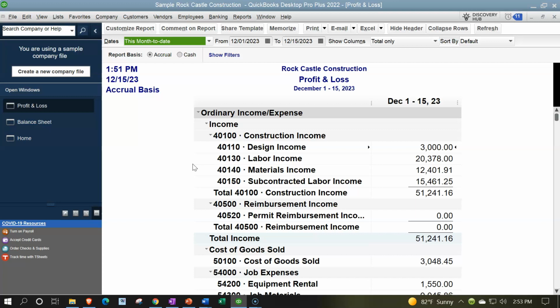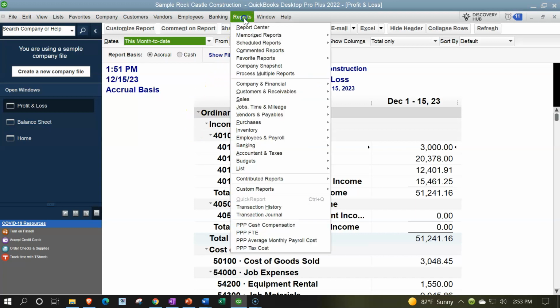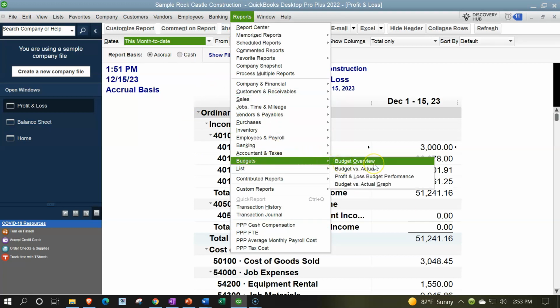So in other words, you're not required to enter the budget into the QuickBooks system, but QuickBooks does have the capacity that once entered, you can run nice reports with the budgets. So let's go to the drop-down and find those budget reports. We go to the drop-down up top. The budgets are down here. You could do it this way by going to the budget overview, the budget versus actual. Those are the main two budget reports.